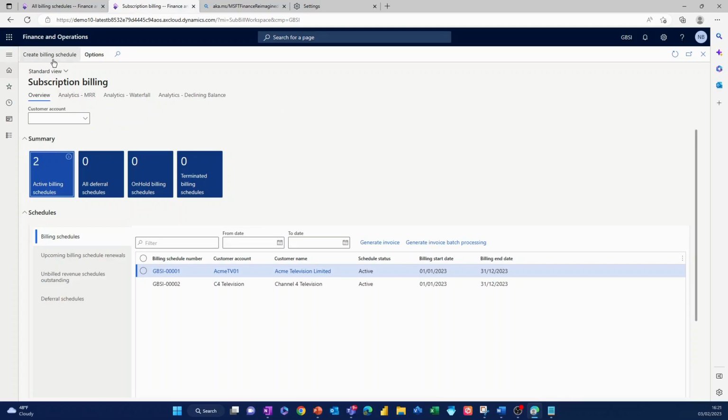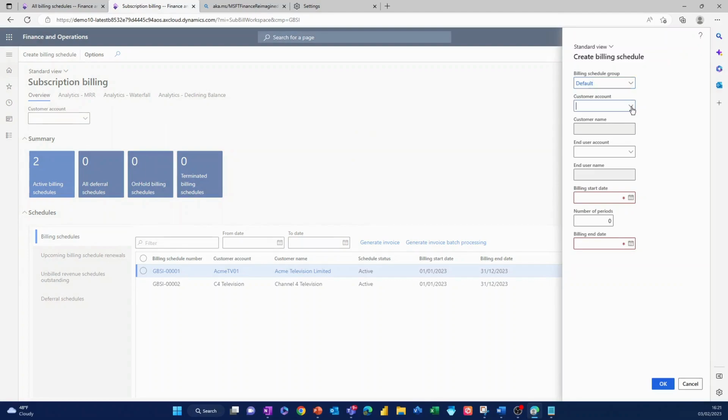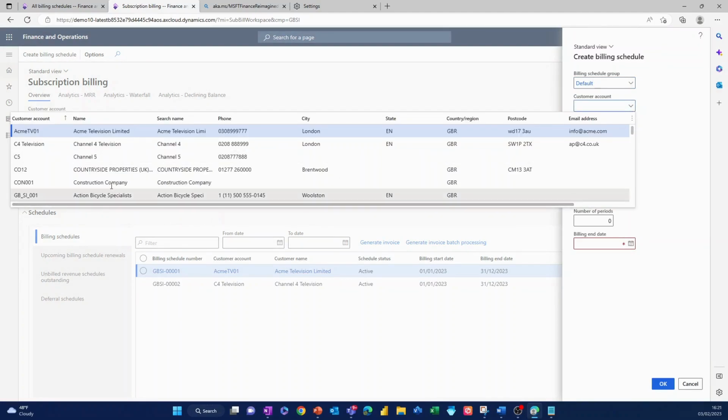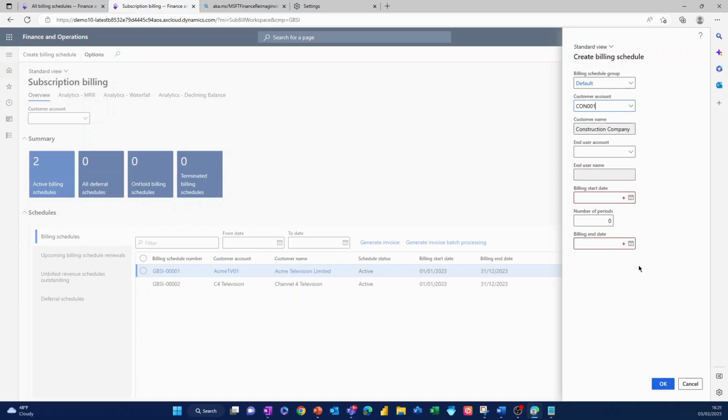So let's just create a new one. And first thing we need to do, obviously, is specify our customer account. I'm going to use the construction company here. I can enter a second account for an end user account, but in this case, I'm just going to do a straight bill to construction company. We have a billing start date of when we're going to start. Let's start it from the 1st of Jan this year, and then a number of periods. So we'll do one for an annual. You can set up to automatically renew if you wish to as well. And it's filled in the billing end date from the periods here for me. So I'm just going to click OK.